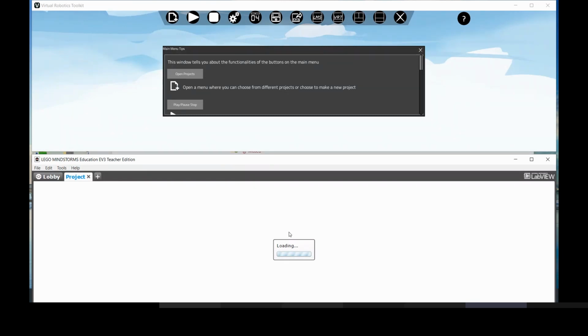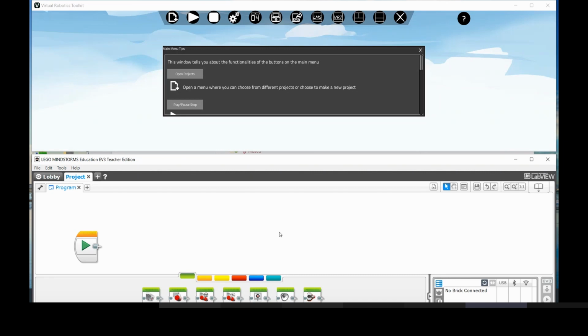Alright, now I have the new EV3 here. As you can see, I have a new EV3 project, and I'm taken to the programming canvas, and I can see the Start button there. This means that I can now start adding blocks into the programming canvas in order to make the robot do anything that I want.